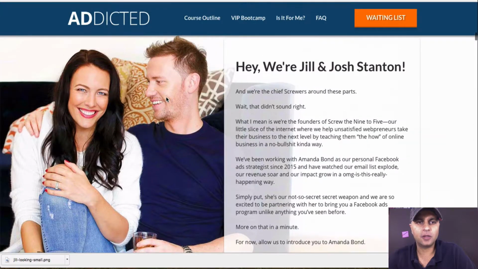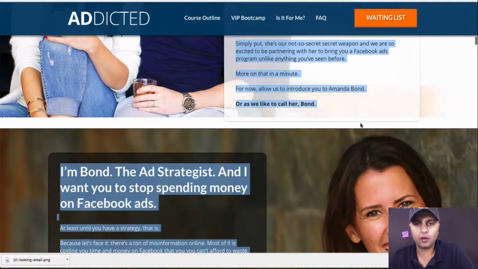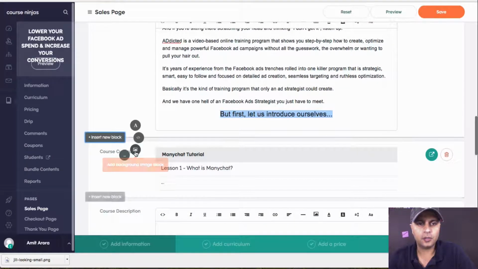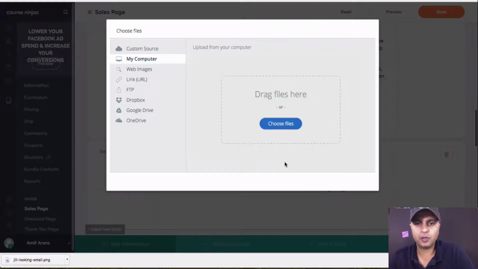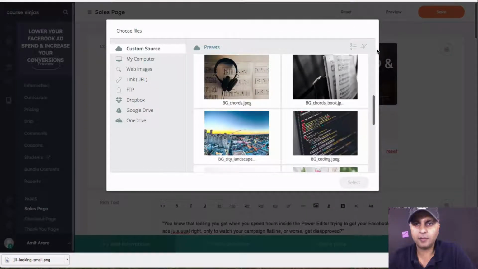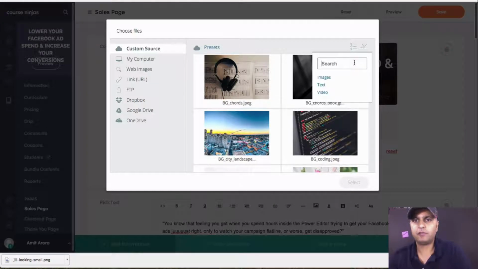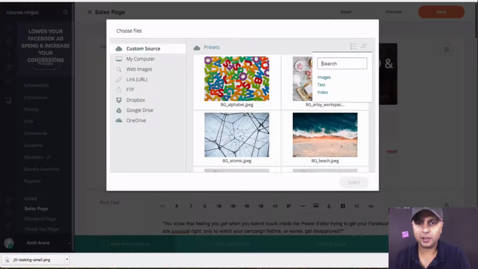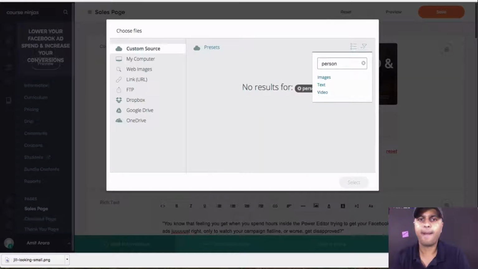Now that's how a lot of this is, background image with text on top. This one is the same thing, background image, text on top. So I'm going to do one of these, not all of them, just so you can see how this looks. Let's add another block. We're going to do a background image block, and let's see if this time we can find a couple. Hey, not the one I'm looking for, but let's see.